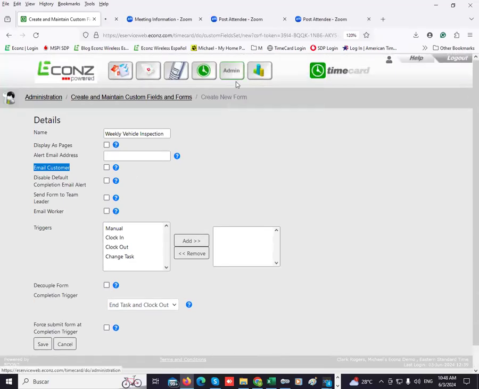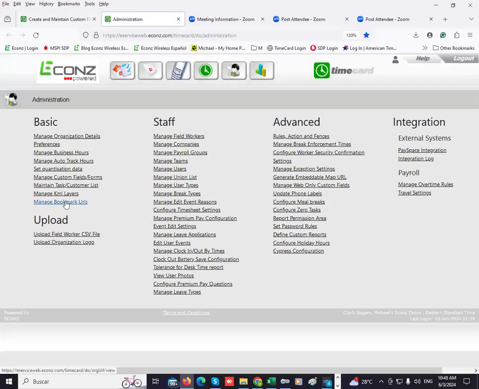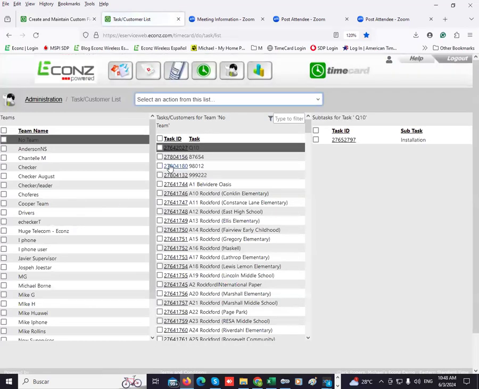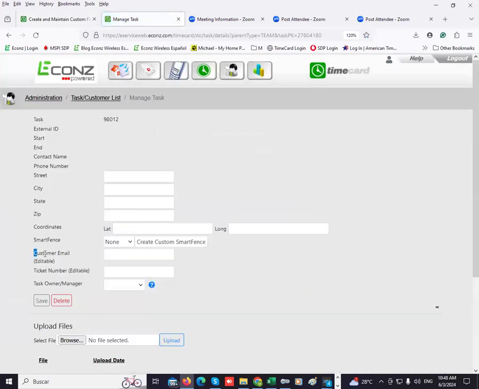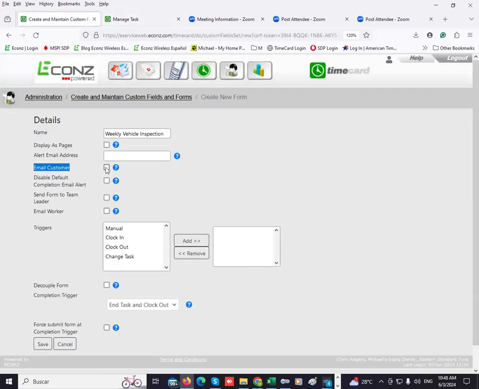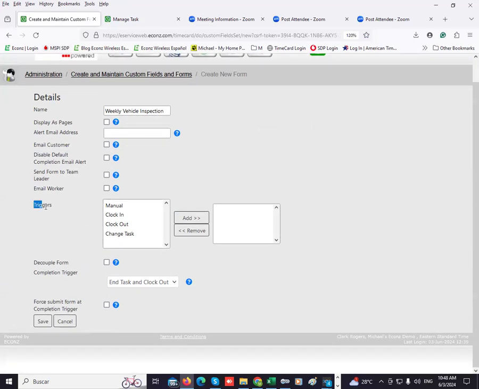Just remember, one very important step in this section is that if you want to receive the PDF form when it is completed, you will need to add the email address on the task, like right here. So first, we will need to add the email address, and then we can check this box. Now, as you can see right here, we have this section with different triggers. Let me explain what they mean.